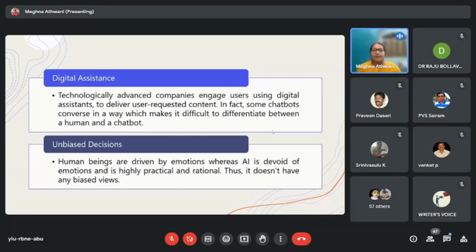Unbiased decisions. I had said this in my first slides when we were discussing healthcare. Human beings are driven by emotions, whereas AI is devoid of emotions, it is highly practical, it is highly rational, and again, it does not have any biased views. All of us are biased, whether we want to accept it or not. Every human is biased towards something.